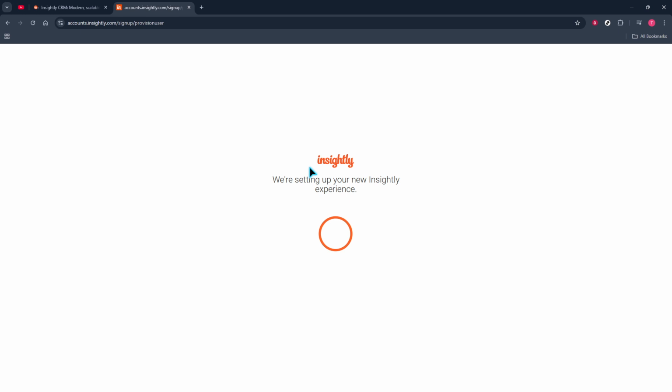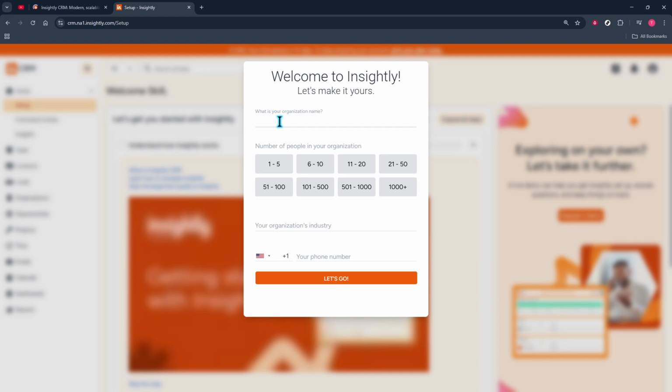Select the number of people in your organization. This helps Insightly tune defaults and recommendations, such as user limits and pipeline suggestions. If you're not sure, pick the closest range based on who will realistically use the CRM in the near term. Choose your organization's industry from the list. This lets Insightly tailor fields, sample pipelines, and reports that match your line of work, saving you time during configuration.